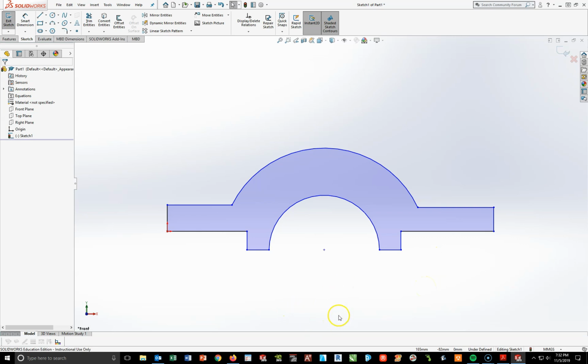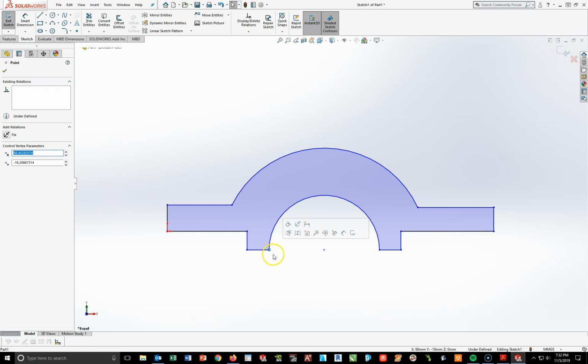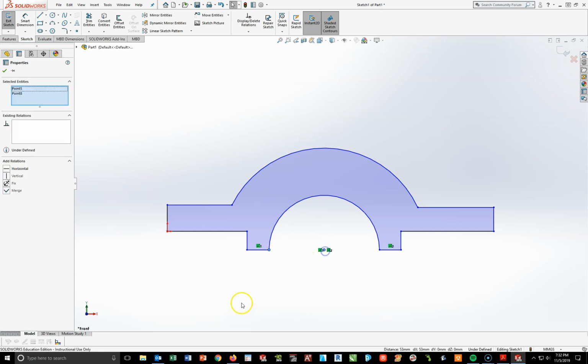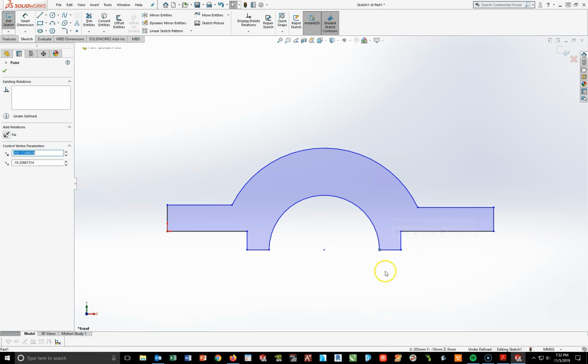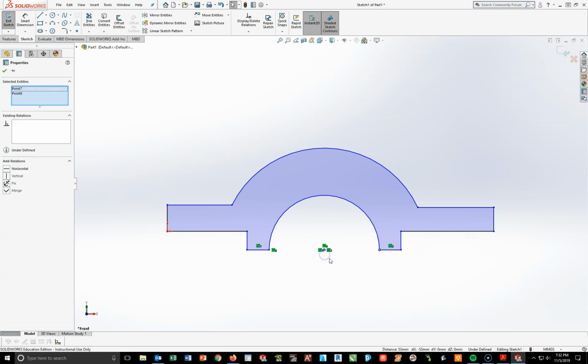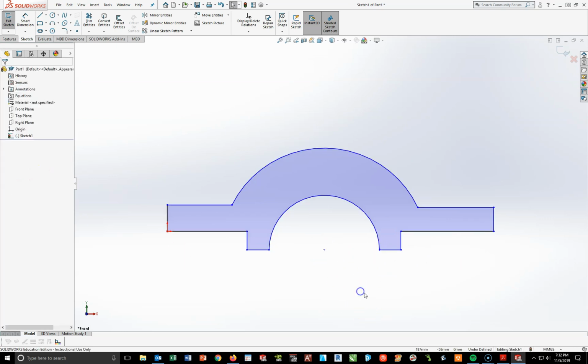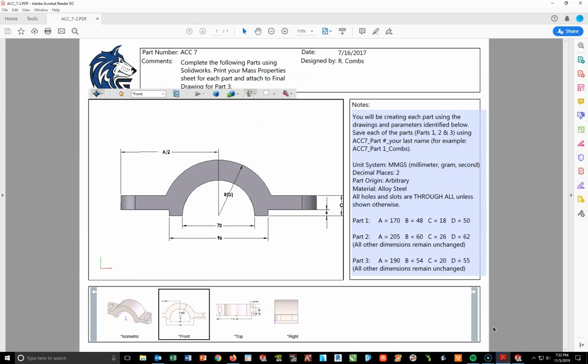Now, let's start adding in some dimensions, okay? The big thing is I need to make sure that this point here and this center of this arc are all horizontal to each other. Okay, and then this corner here and this corner here are horizontal to each other. Okay, now looking at my drawing, I need to start adding in some dimensions here.